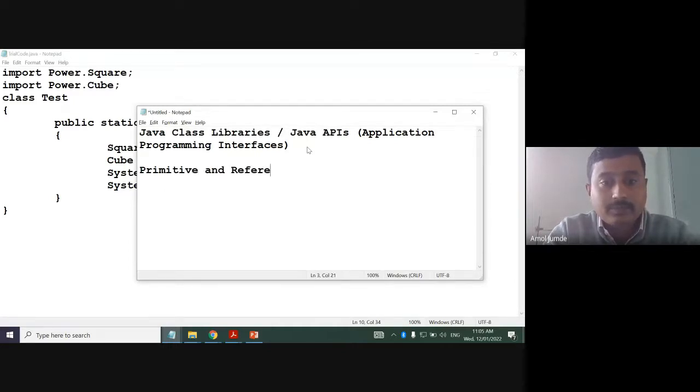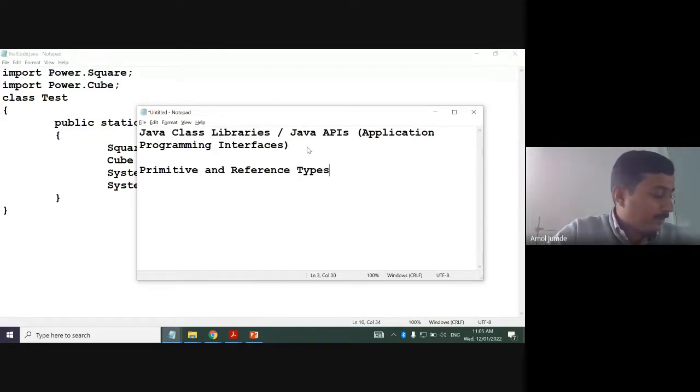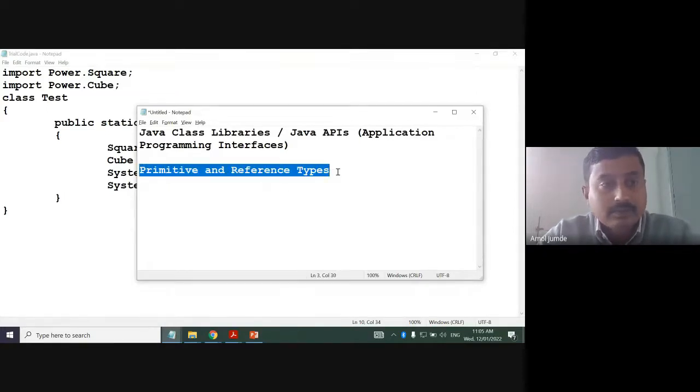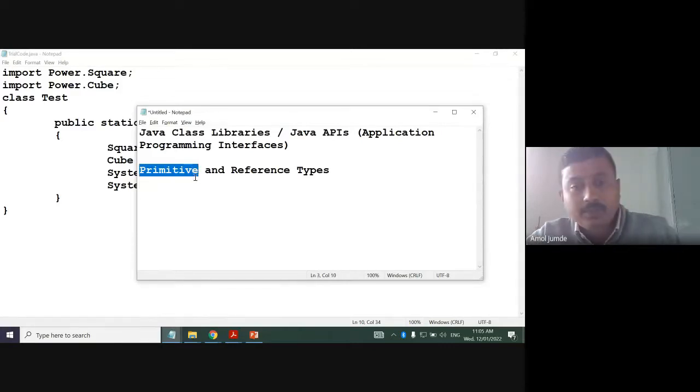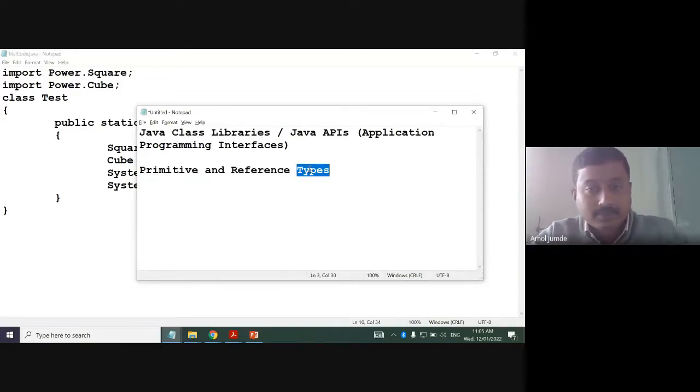Now put a heading, primitive and reference types. Primitive and reference types. This is again a very basic topic. You already know it, but you just don't know these terminologies. What do you mean by primitive and what do you mean by reference types?